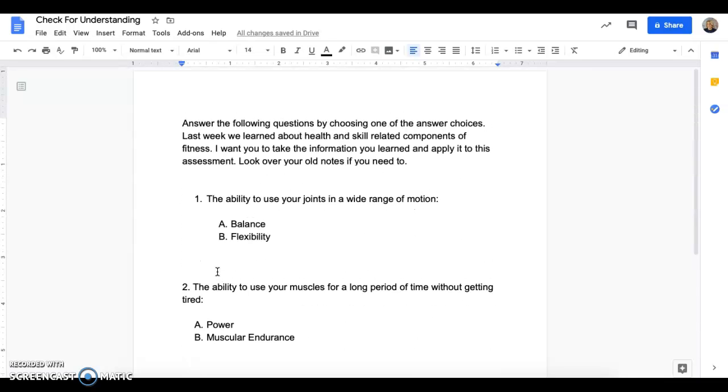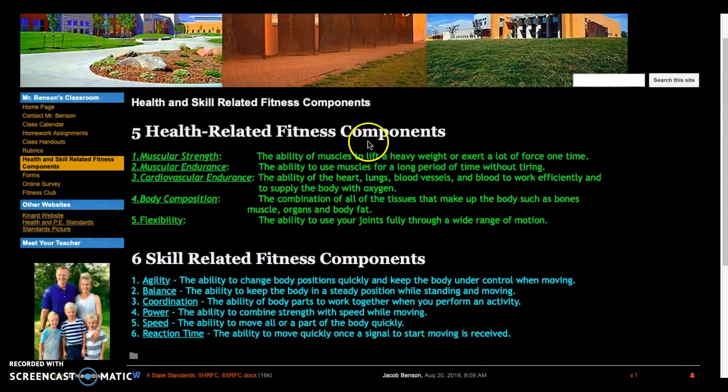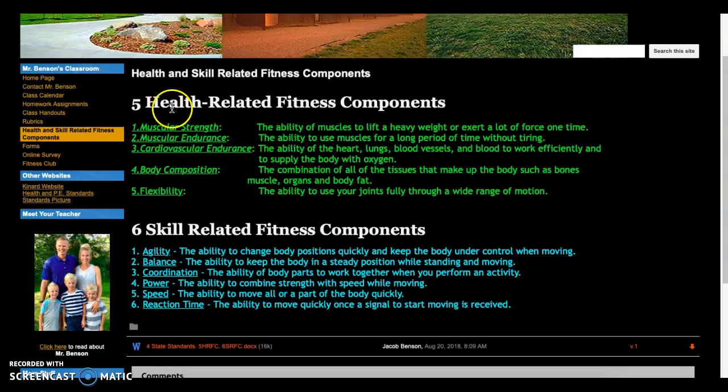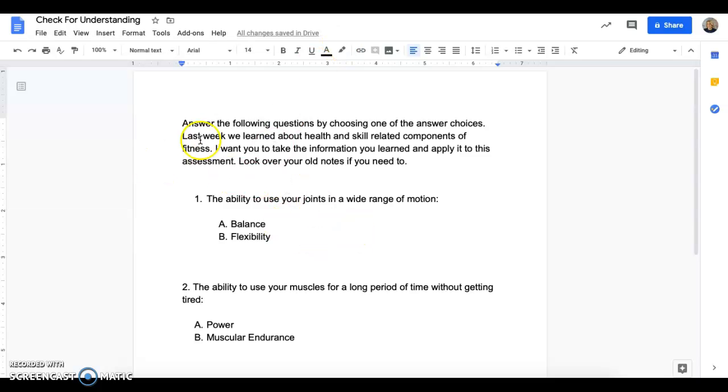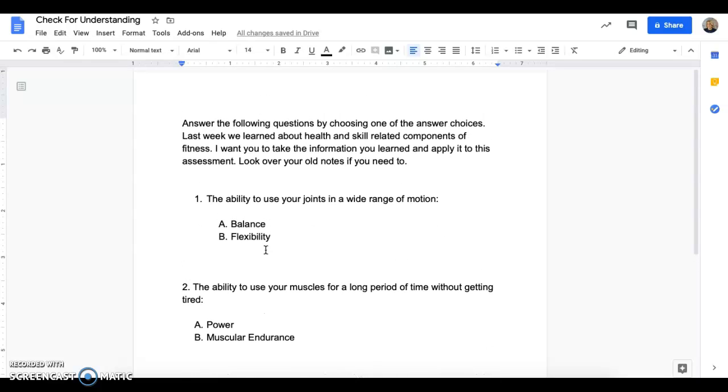So that's all you have to do today. It's just a little assessment for me to check to see if you guys understood what we did last week. I told you to read everything carefully and kind of get familiar with all of the terms. I gave you websites like this to go check and to learn all of the terms, like the 5 health-related topics and the 6 skill-related topics. So you're just going to take that and apply it to this, and just email me if you have any questions.